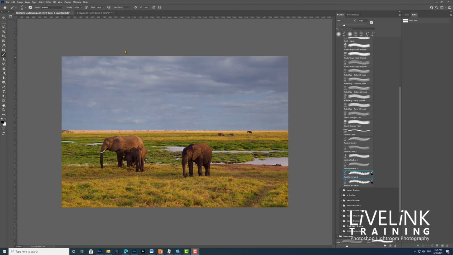Well, that's it for this video. Let's have a quick recap. What have we done? Well, we've created a dynamic brush to give a softened effect on the horizon. We've then used the pen tool to create a vector path across that horizon. We've then added a layer mask to make it reversible. And then we've stroked the path using the brush that we've created.